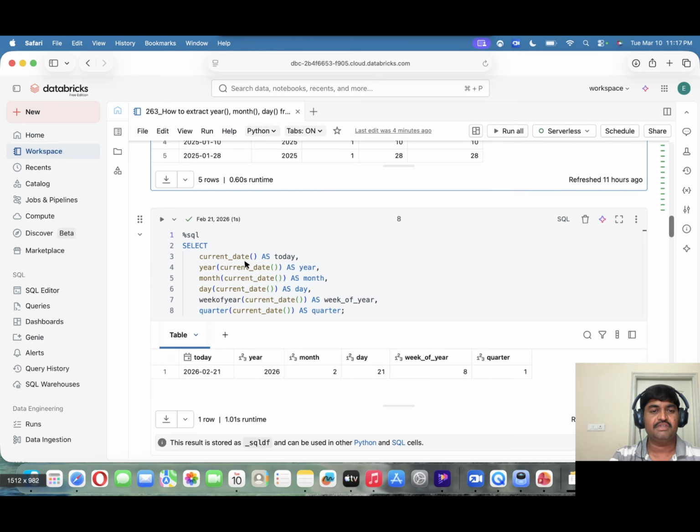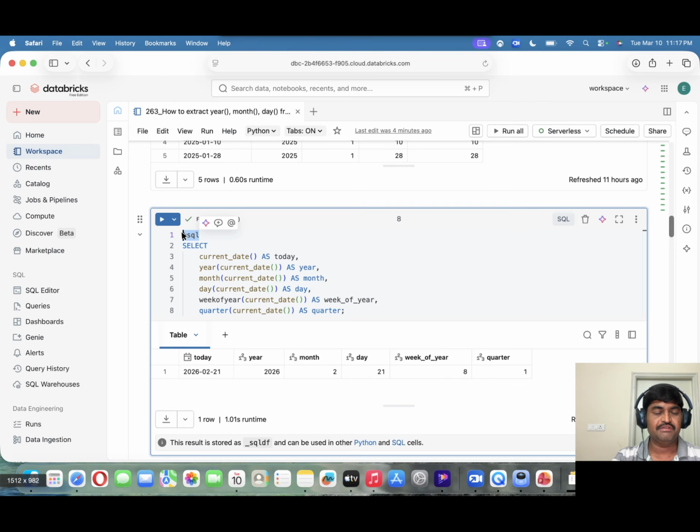So for this, I'm using SQL here, %SQL. So here I'm writing select. So first I'm generating today's date here. Today's date I'm printing here by using current underscore date. So my column name is today, that is this one. So I'm printing today's date.